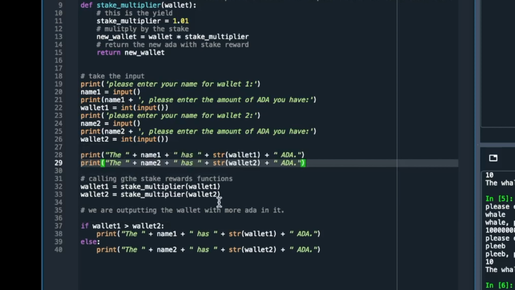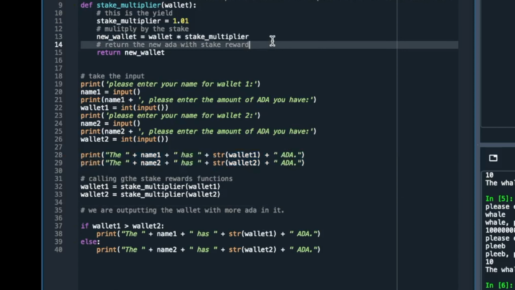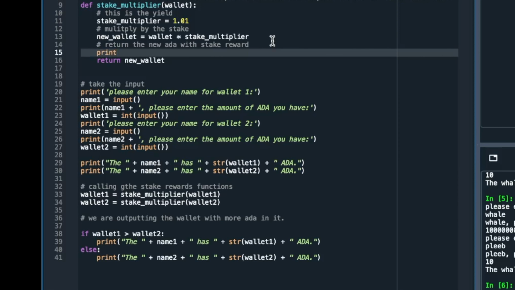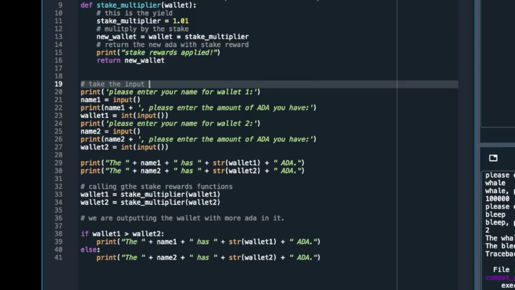Then we're going to go through the stake rewards. And you know what we'll also do? We will put a message in the stake rewards. Stake rewards applied. Boom. So we'll just go ahead and add the message stake rewards applied. That way, whenever we call this function and the rewards get applied to the wallet, boom, it'll just spit out that message letting us know that they actually applied the stake.